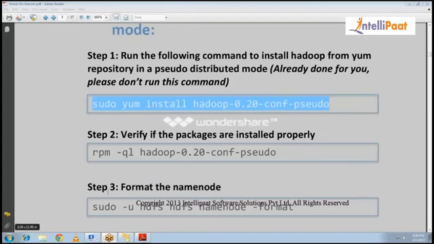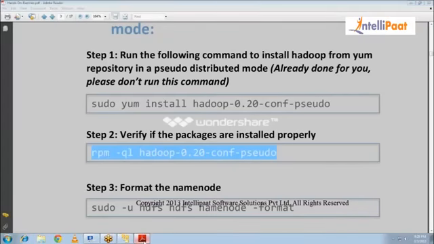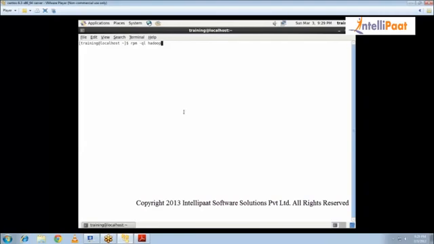So can you run this command? You won't be able to paste it unless you have Linux VMware tools, but you can minimize it and run them side by side. Or if you want, I can keep on telling you the command and you just follow it. RPM minus QL, and after that Hadoop. I'll dictate it for you, so that you don't have to always shuffle your screens. It doesn't come by tab.